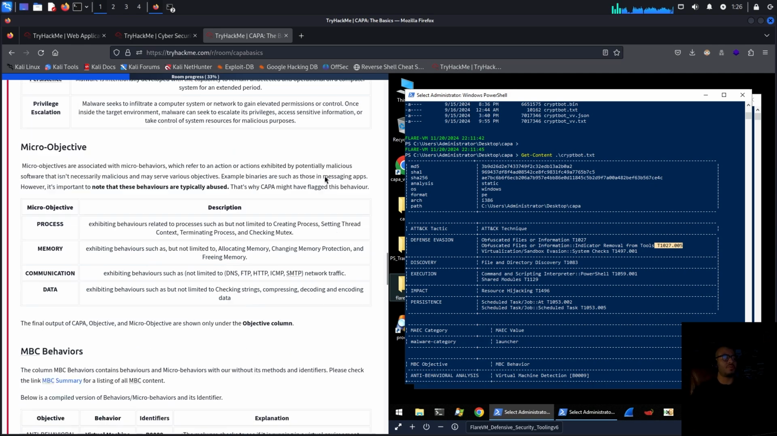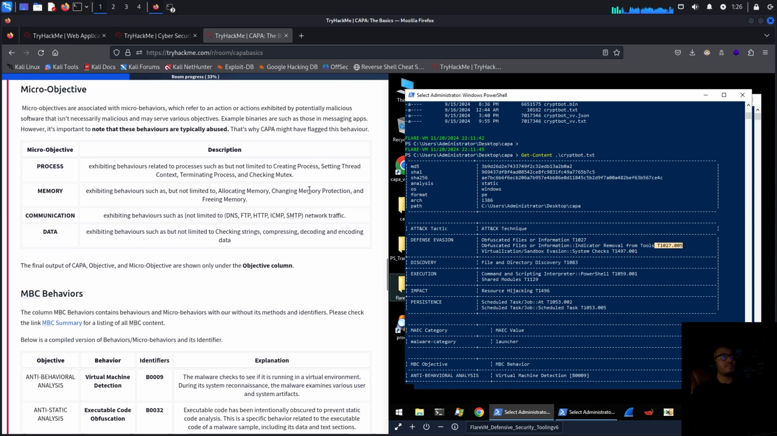Micro-objective. Micro-objectives are associated with micro-behaviors, which refer to an action or actions exhibited by potentially malicious software that isn't necessarily malicious and may serve various objectives. Example binaries are such as those in messaging apps. However, it's important to note that these behaviors are typically abused. That's why CAPA might have flagged this behavior. Okay, so micro objectives would be process, memory, communication, and data.